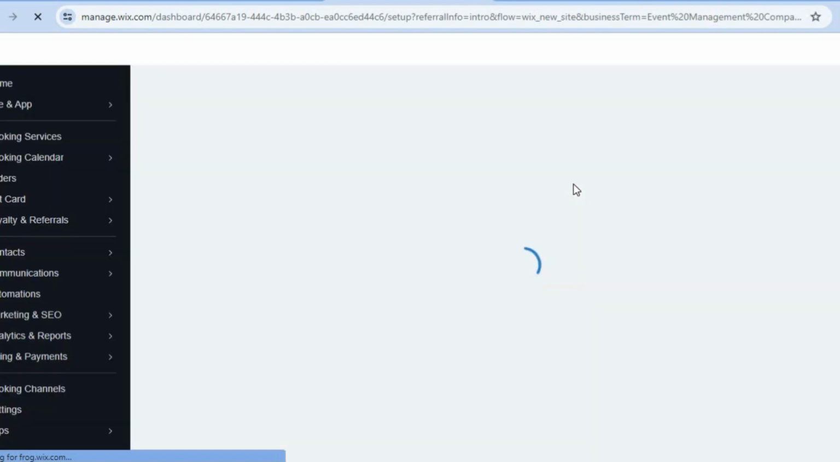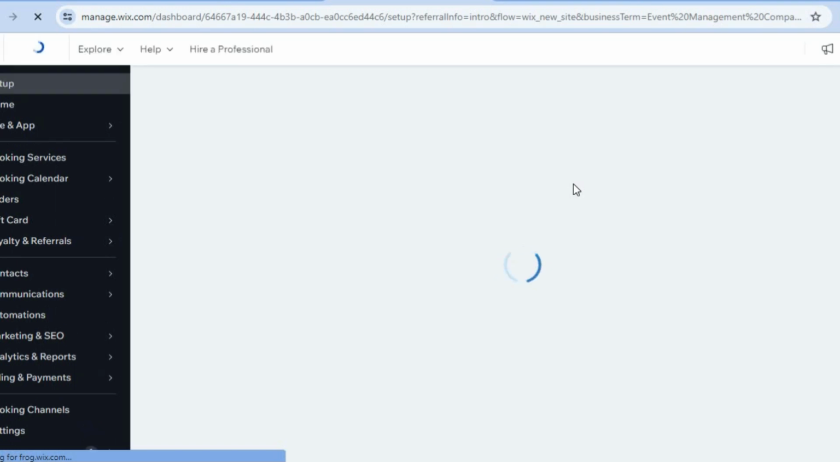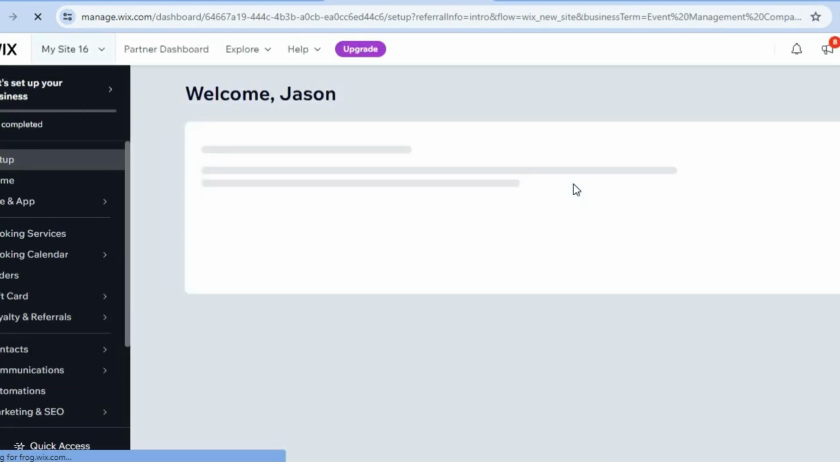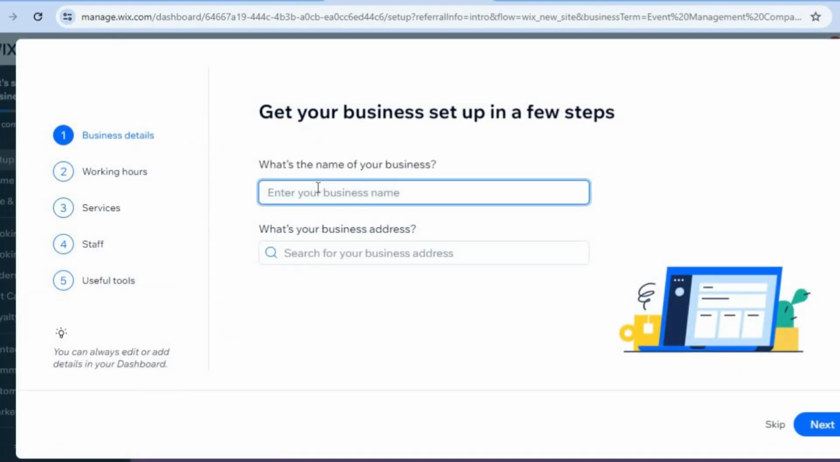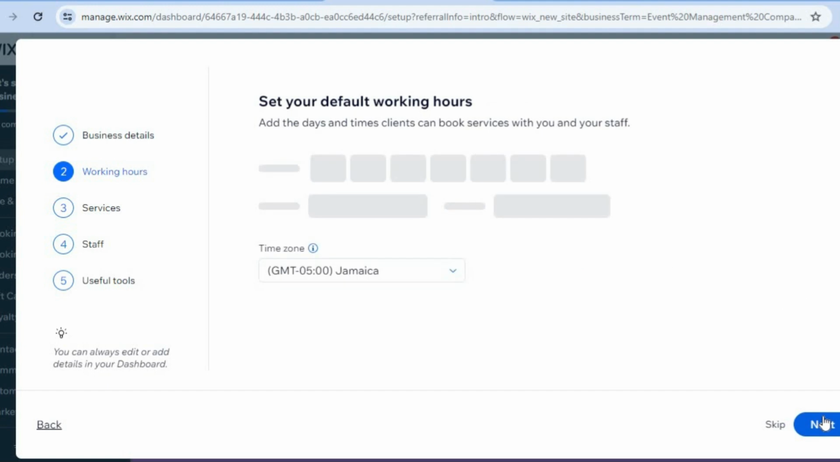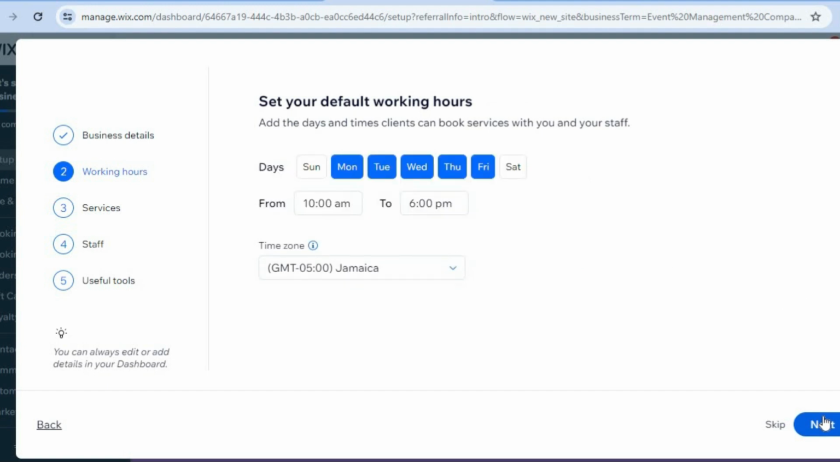On the dashboard, you'll be able to add your business name and also the different services that you will offer your clients. And I'll also be showing you how to use the menu option on the left-hand column. But first, enter your business name. So let's say test events. Then from there, you could add your business address, and you're going to tap on next in the bottom right-hand corner. After you have done that, you can add your opening hours.